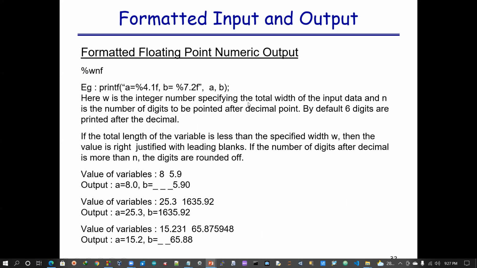Here, W is the integer number specifying the total width of the output data, and N is the number of digits to be printed after the decimal point. So W is the same as the previous one, the total including the point, left side and right side. But N means the number of digits after the point. Only this is the extra thing. Or you can understand from the example: if the total length of the variable is less than the specified width W, then the value is right justified. What do you mean by right justified? Your actual data is printed on the right side, and on the left side, spaces are printed. Left justified means your actual data starts printing from the left side. Now see this example.